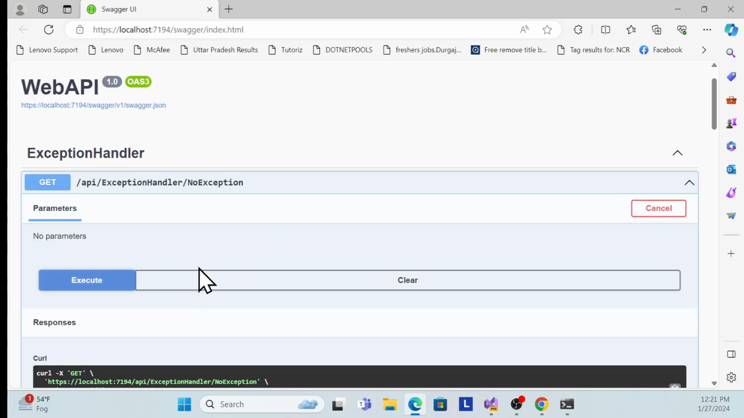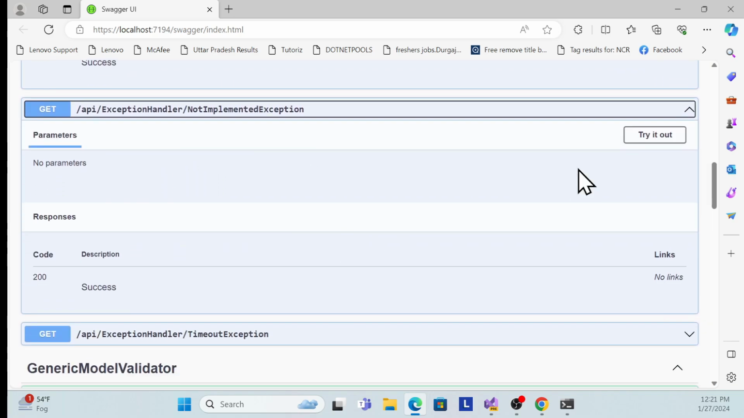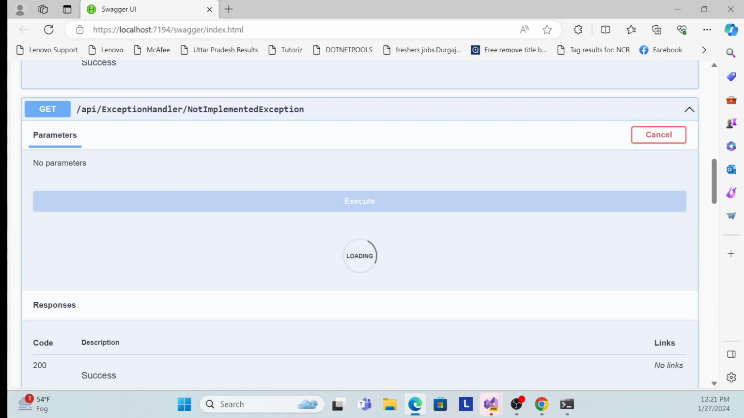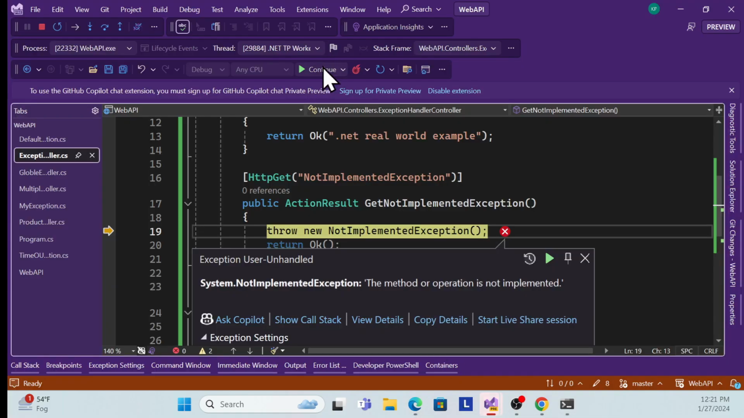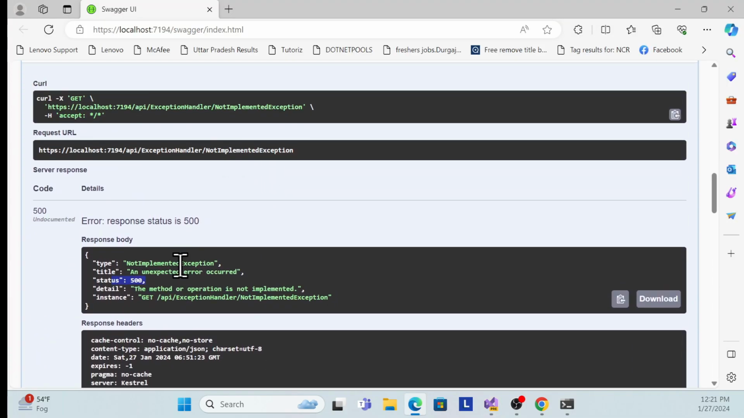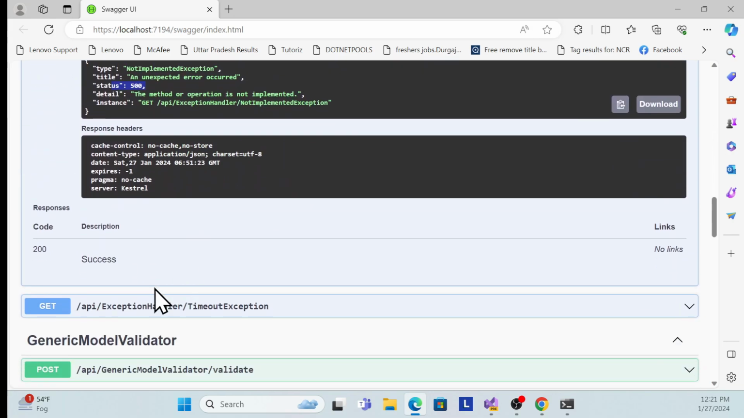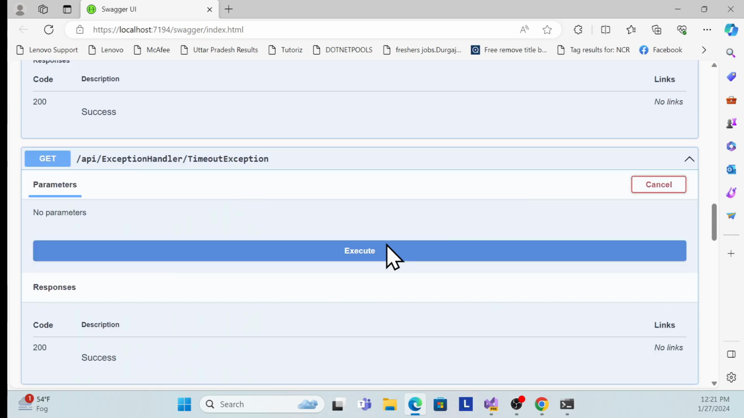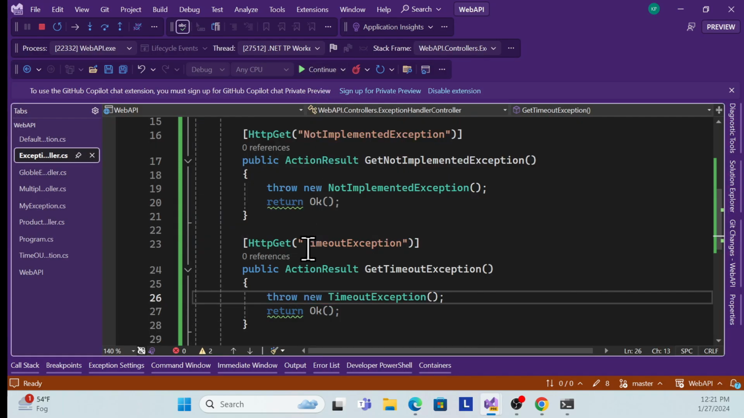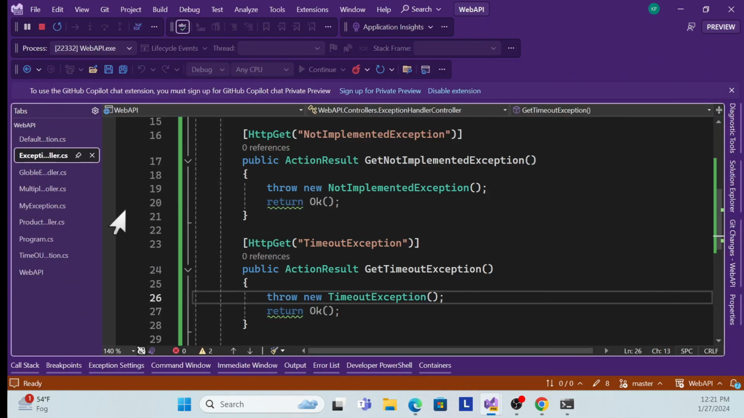So now see, execute, nothing. The response is fine because there is now no implementation. If you execute, continue, you will get a 500 error because I have set it as a global exception and not implemented. That's why. And then finally timeout. Execute, continue. Now I will get the timeout exception. So that is how we can easily capture and handle exceptions over here.